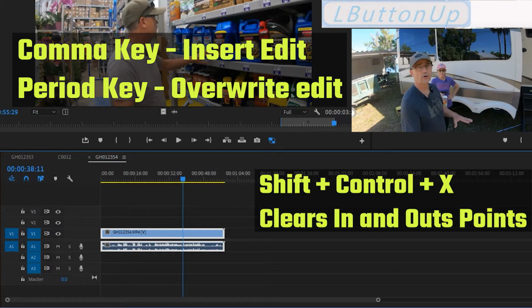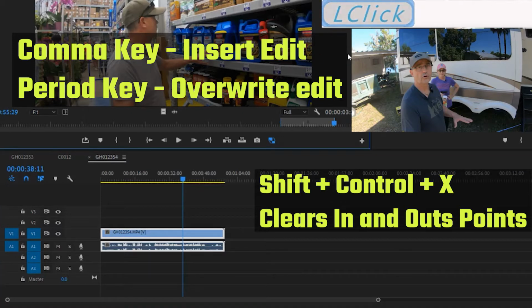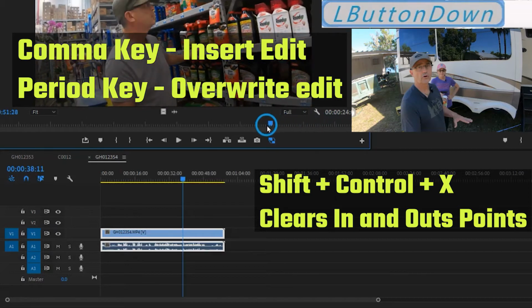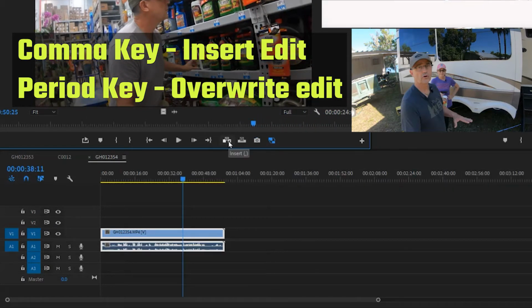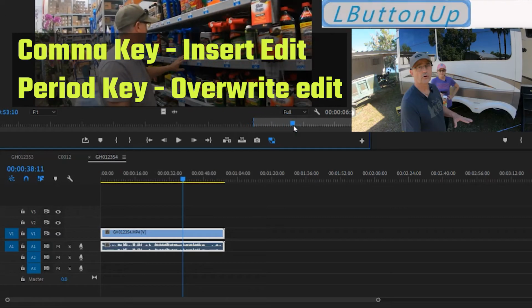And if I wanted to clear my in and out here, again, clear in and out, you click on that panel and hit Shift Control X, and it clears my in and out. I could start with a new in and out. So just remember, it's comma for insert edit, period for overwrite edit, and that brings the material right into your timeline.